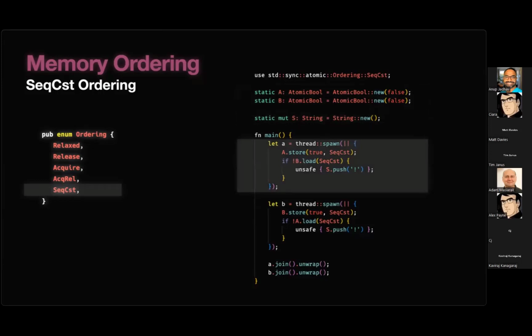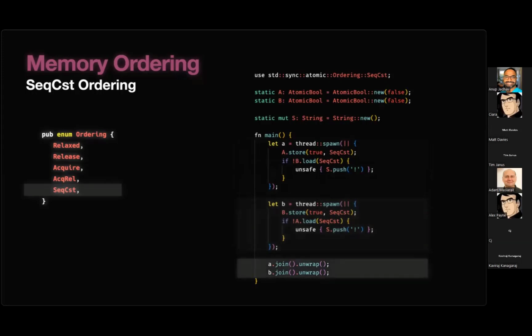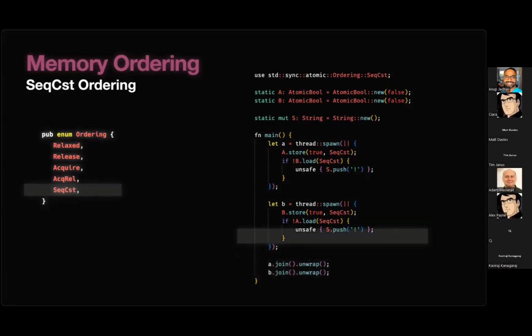And then we load B in here using sequentially consistent ordering. And only if it's still false, we append an exclamation mark to the static string S. And then we spawn another thread and do the same thing, but in reverse for A and B. Finally, we join the two threads. That is, we wait for them to be completed. Both threads first set their own atomic boolean to true to warn the other thread that they are about to access the variable S, and then check the other's atomic boolean to see if they can safely access the variable S without causing a data race.